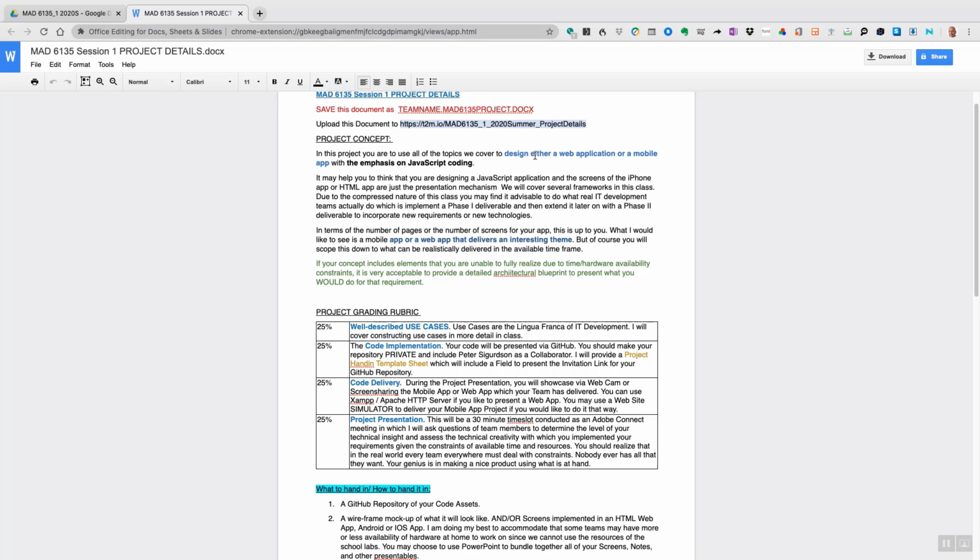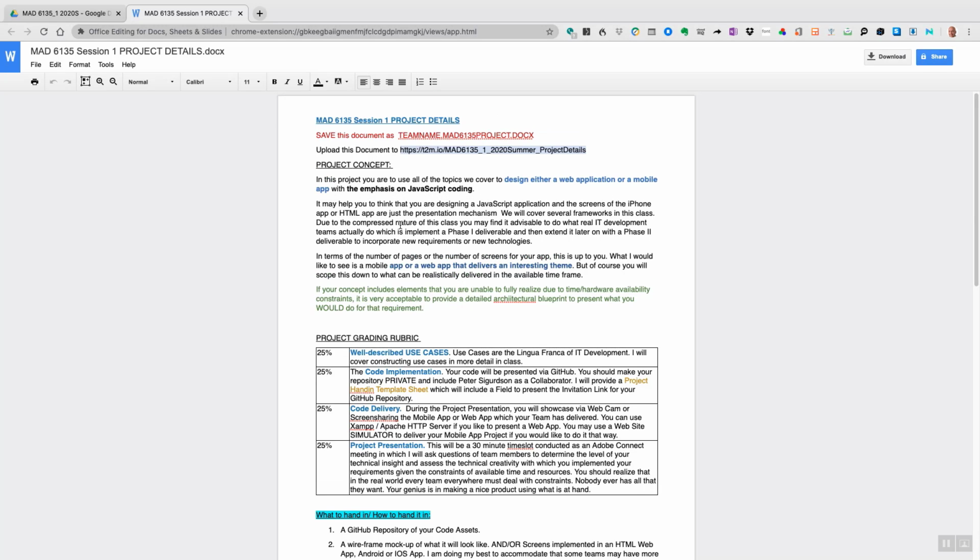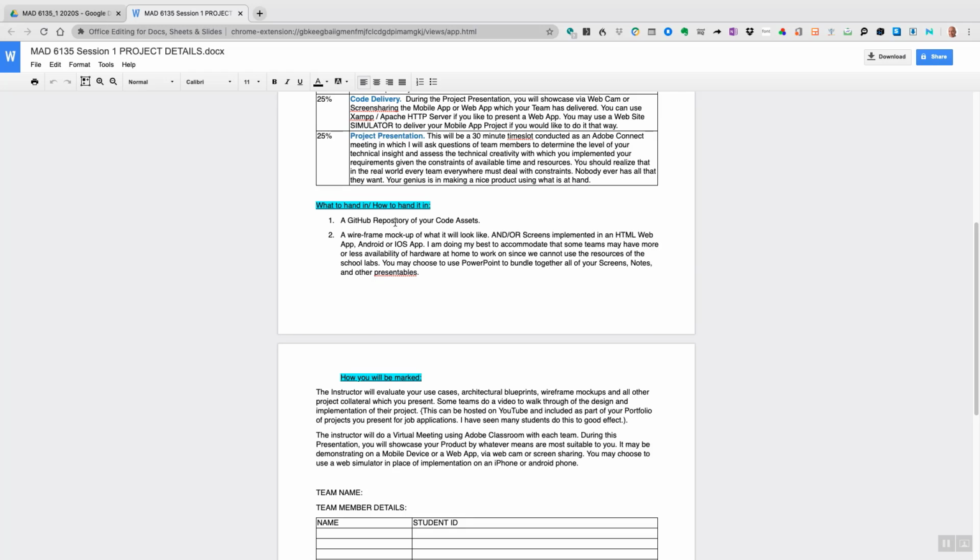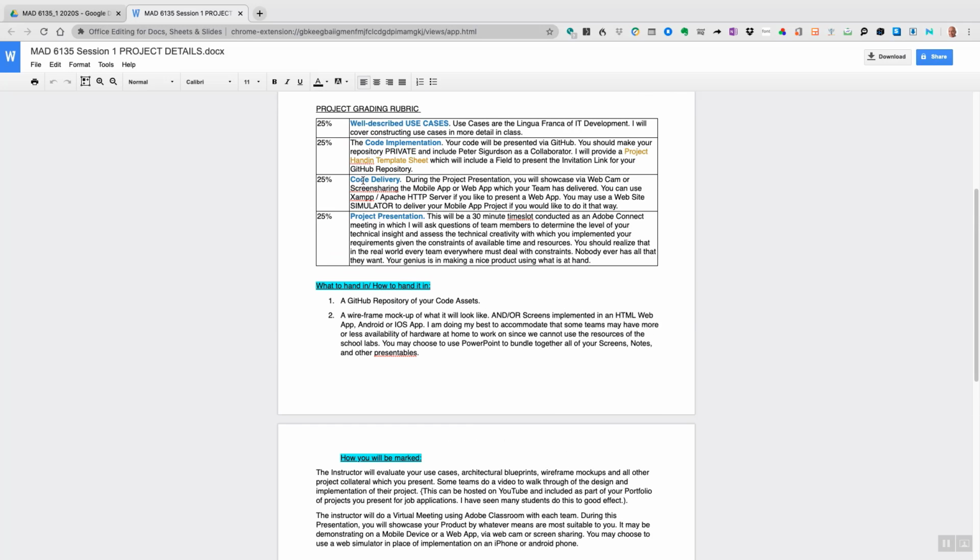There's your project grading rubric. So 25% is for well-designed use cases. And if you're not familiar with unified process and use cases, we'll talk about that separately. Use cases are the lingua franca of IT development. And if your intention is to work in IT, it would be a very good idea to start getting familiar with them. 25% is for the code implementation.